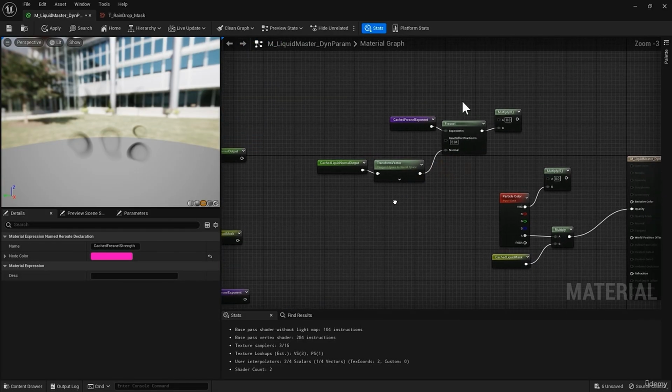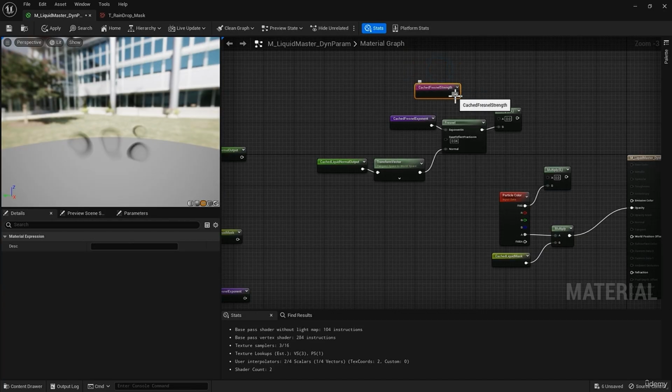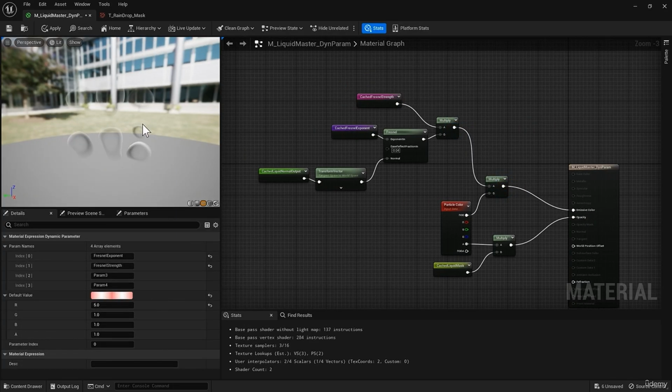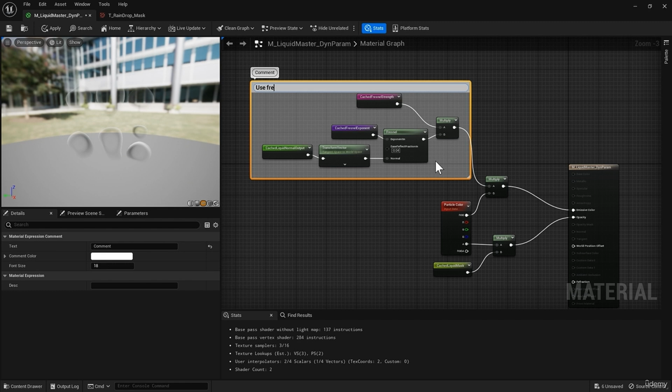And go back to here. Use the named reroute node. Plug it into socket A. And finally, we can plug this into here and plug this into emissive color. And you can see this is the result I get. So I'm going to quickly comment these nodes. So what we are doing here is use Fresnel as mask to influence the color of particles.